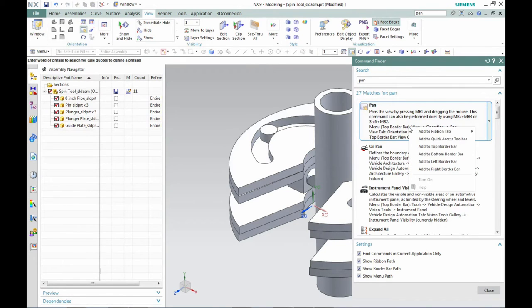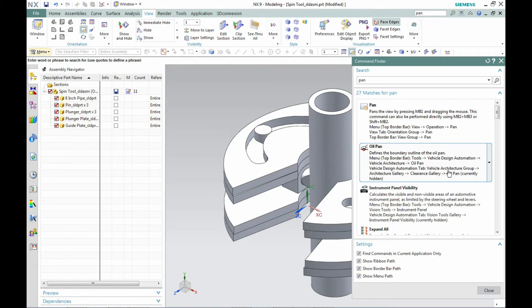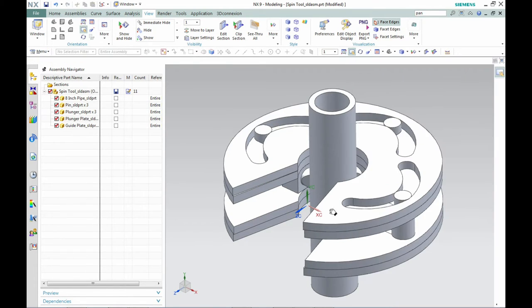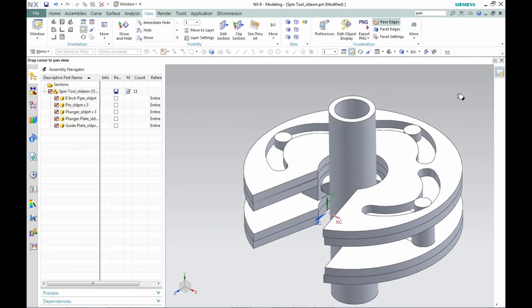If you right click on this, you can add this to the quick access bar, which is in the upper left hand corner with the save and the window button and all that. You can add it to the top border bar, where the menu is. This border right here, it'll put it right over here. You can add it to the bottom border bar. You can add it to the right or the left. I like to keep mine on the right. So if I add it to the right, it'll put it right over here, which is handy, close to the screen, and easy to get to.